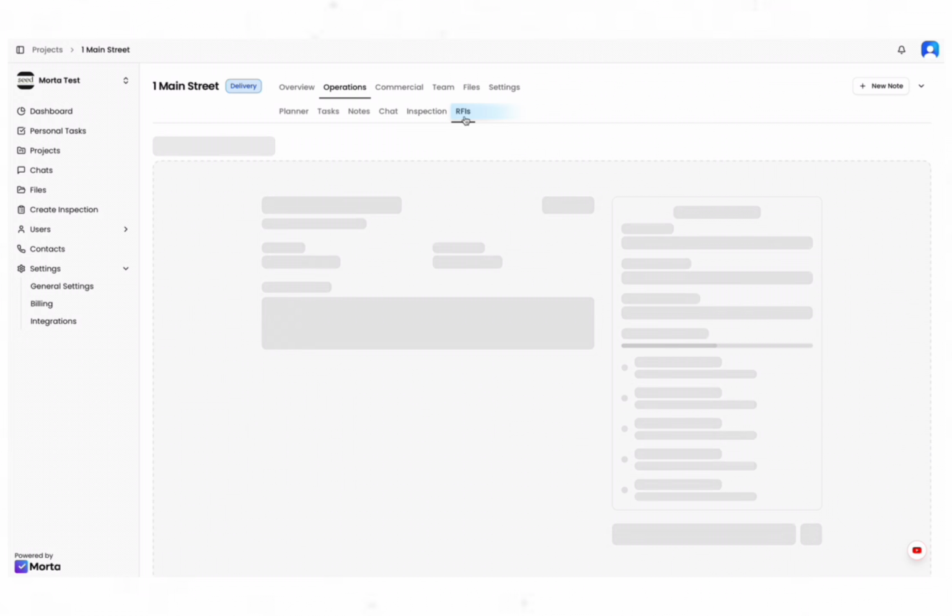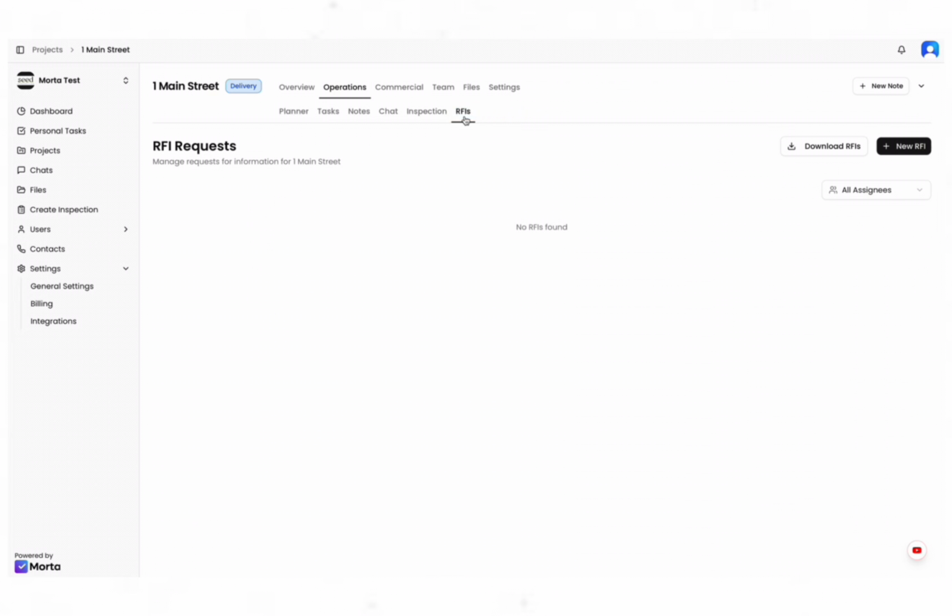Next one is RFIs. RFIs, for people who don't know, are request for further information. So this will usually be to your professional team, contractors, information that you're missing, whether it be drawings, spec sheets, anything you could possibly think of. Here is a space for you to create the request and track all of your requests so they're not forgotten. So really simple, like everywhere else.